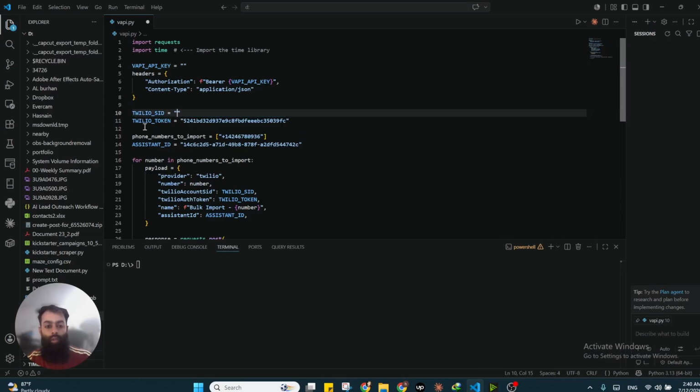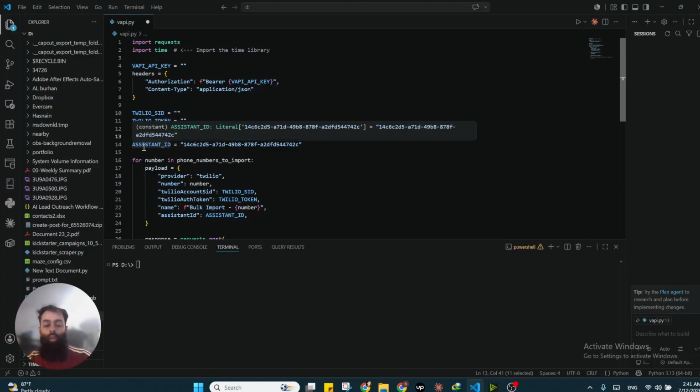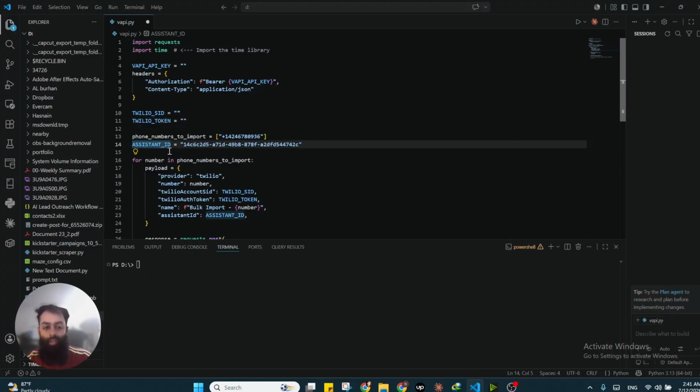The second thing you require is the Twilio SID, and the third thing is a Twilio token. The fourth thing is the phone numbers that you want to import, and if you want to attach any assistant to those phone numbers, the assistant ID. I will show you in a while how you can find this ID as well. Let me show you first of all the Vapi key.